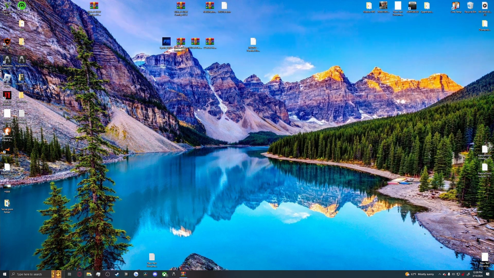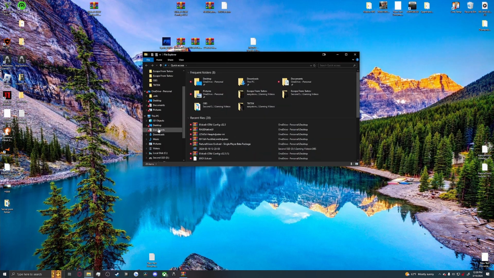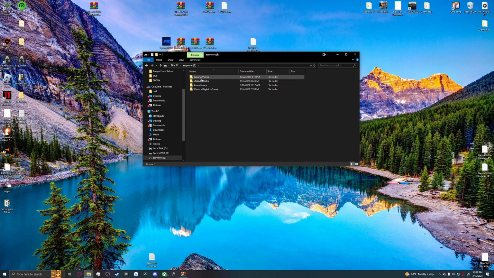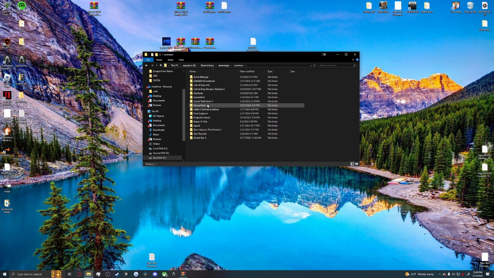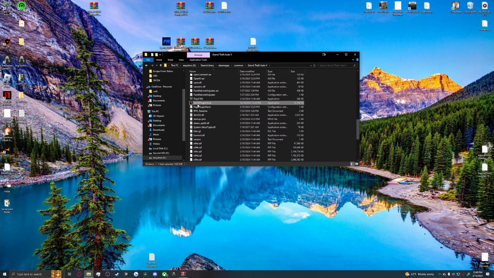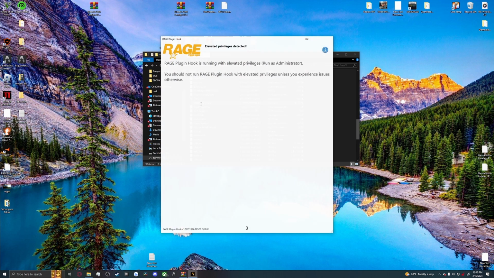Now to launch this game, you're going to go into your files. You are going to go wherever you downloaded Grand Theft Auto 5. Let me go to my Steam library, Steam apps, common, Grand Theft Auto 5, and we're actually going to launch the game from Rage Plugin Hook. So all we're going to do is just double click this, and we are going to let Rage Plugin Hook do its thing. Click OK.